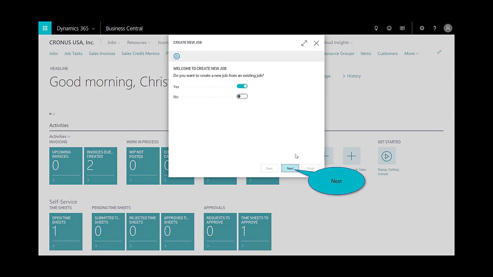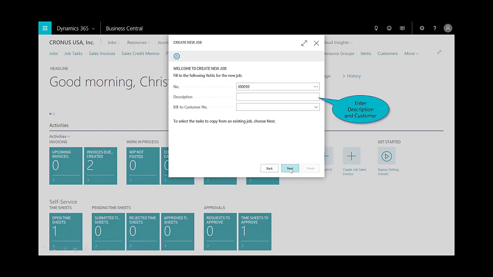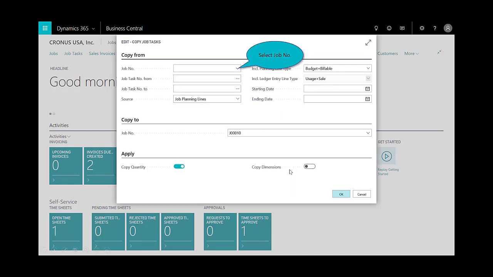new job. So the project manager decides, it'd probably be wise to leverage a previous project as a template for creating the new job. So we'll select yes and then click next. You'll put in the description. So in this case here, it's a new office remodel and we're going to go ahead and bill customer 30,000 and the auto numbering happens for the job number. We'll select next.